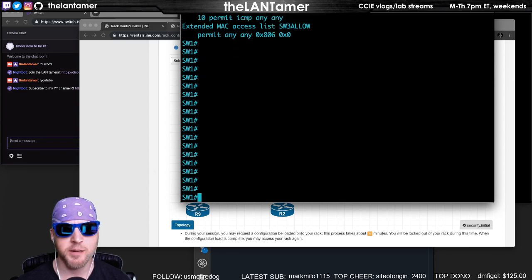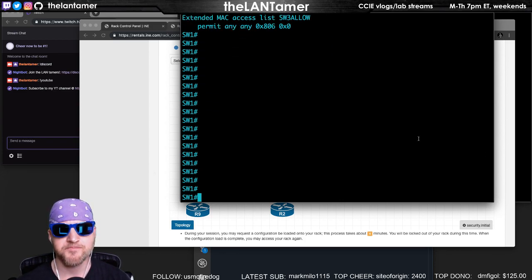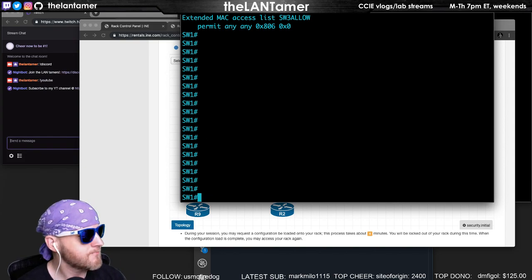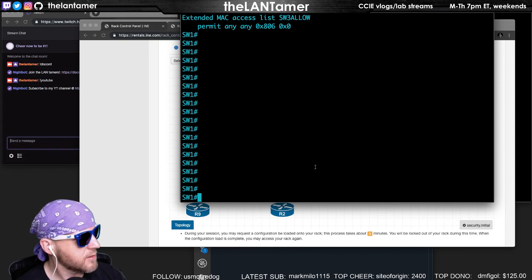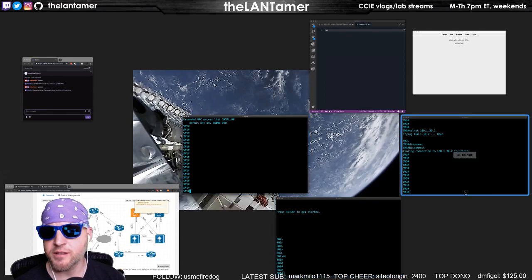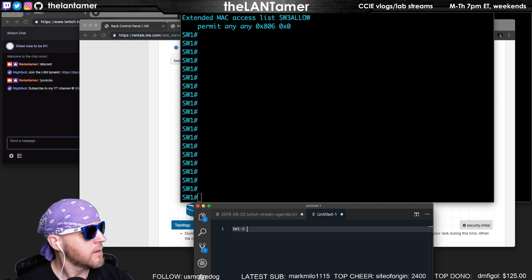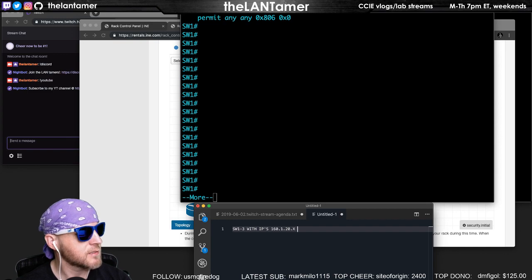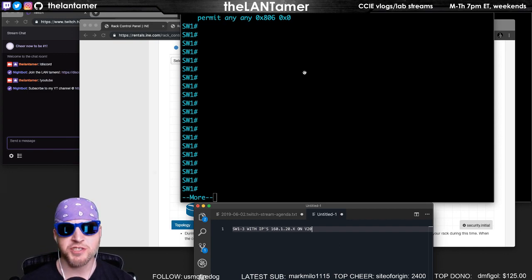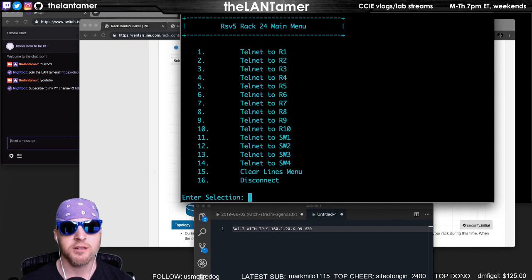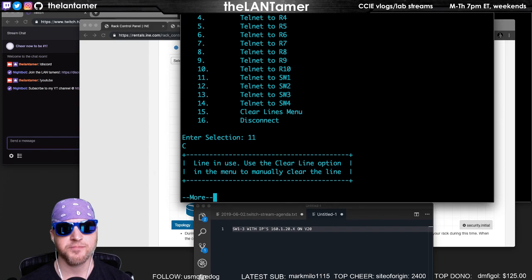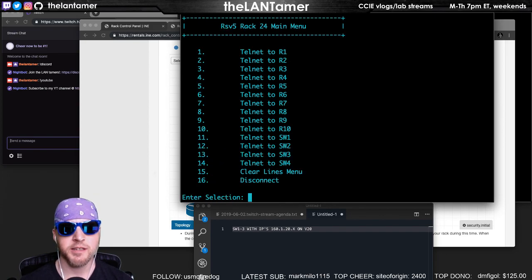Wonder if we'll be able to see anything happen from the console. Should be interesting. Switch 1, switch 2, and switch 2. I don't think we need to do anything with 160.1.20.x on v20. We just need to change the IP. So it did reset this connection. Let's say 11. Line in use. All right, that's cool. Well, we're trying to hack there a little bit. That's fine.